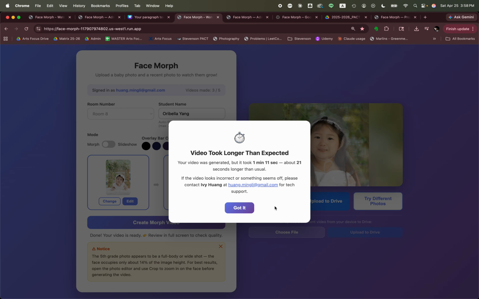Take a look at this. I gave it not very easy photos to create from. The quality of the photos and the size of the final videos determine how big or how long the video will be. Now it's been 1 minute and 11 seconds, which is about 21 seconds longer than usual.